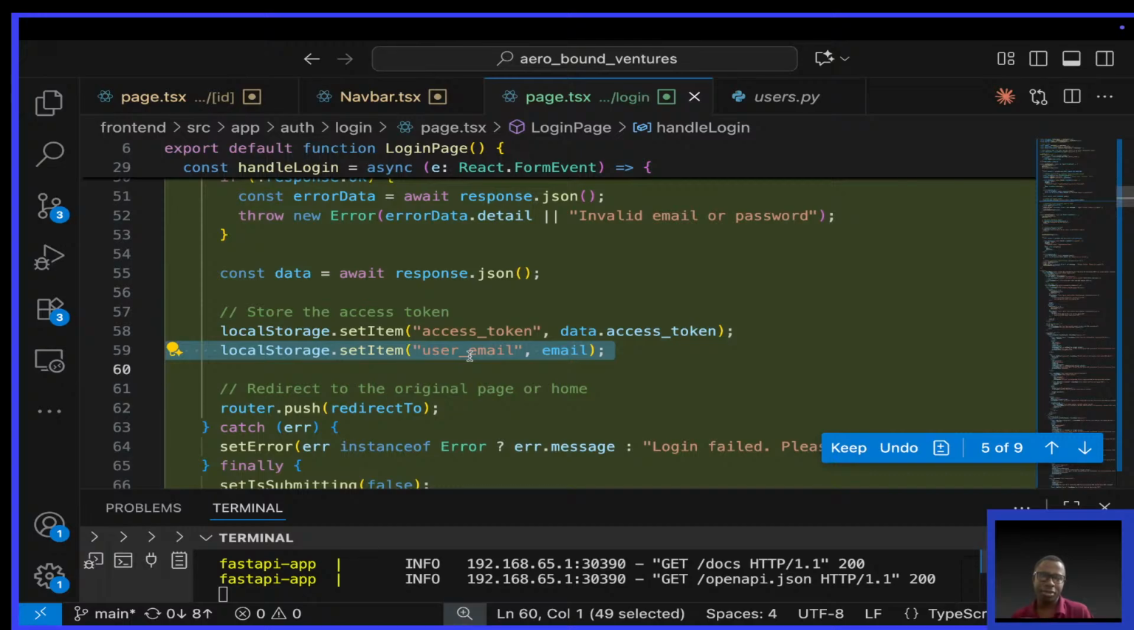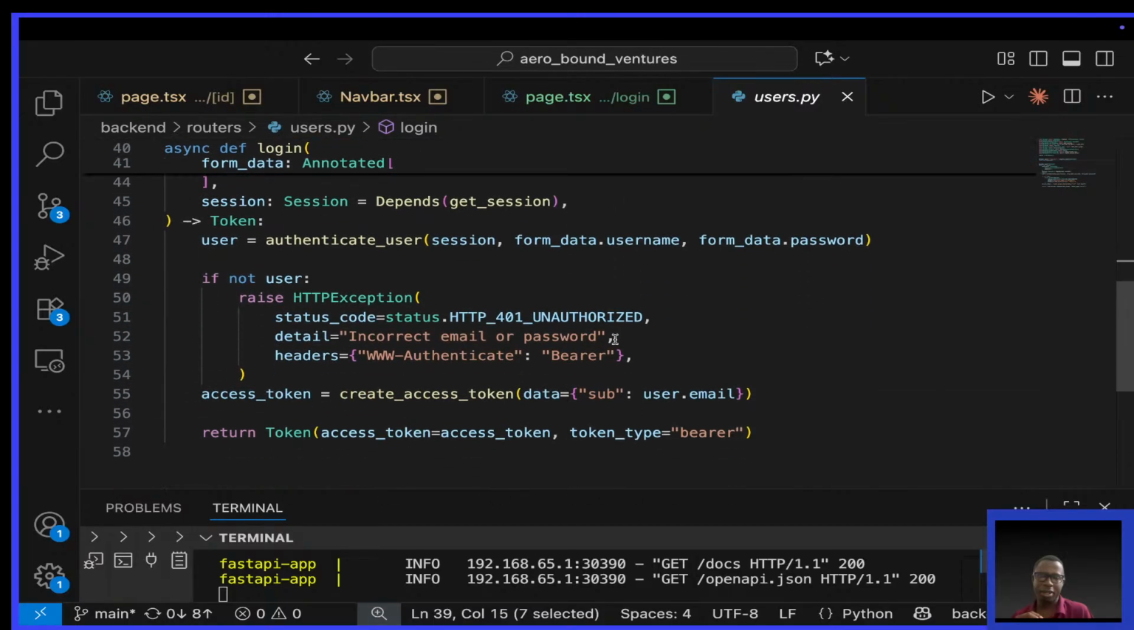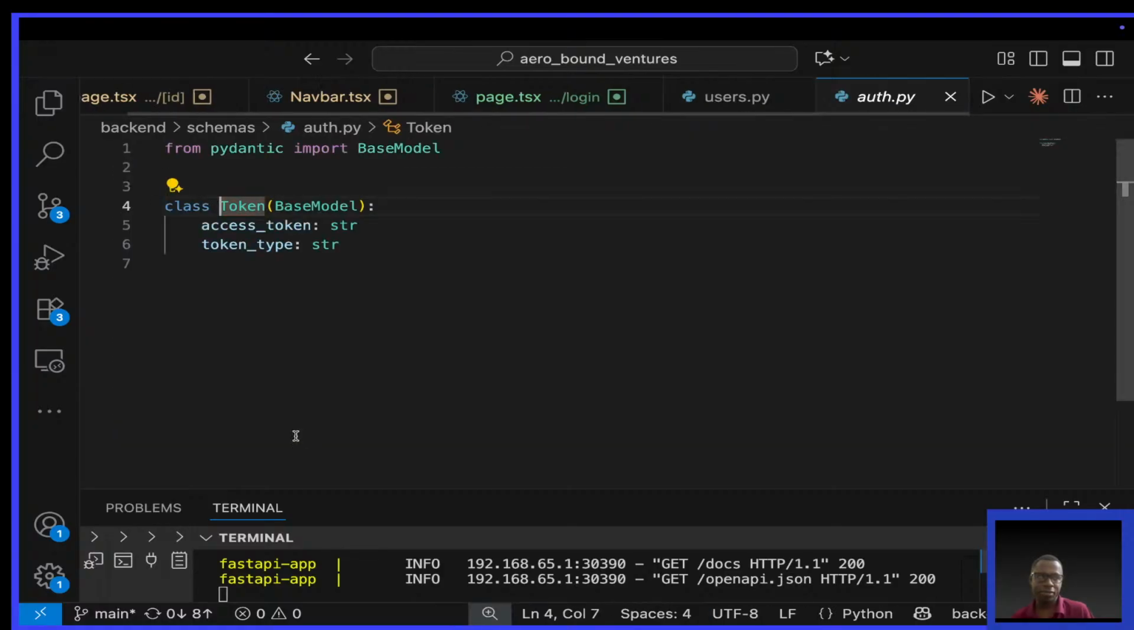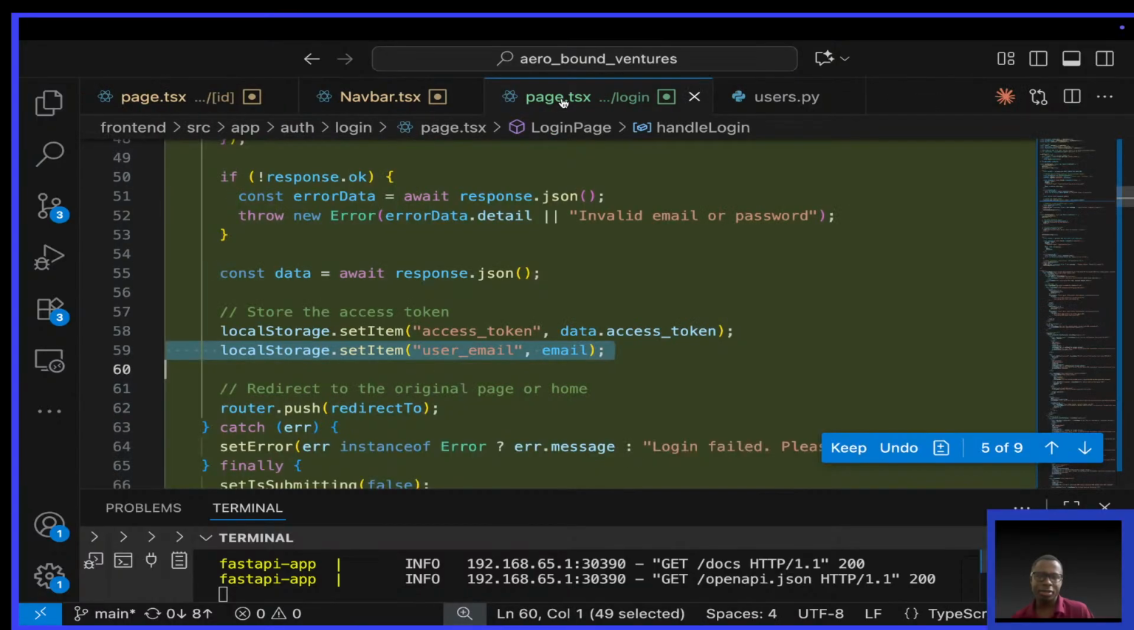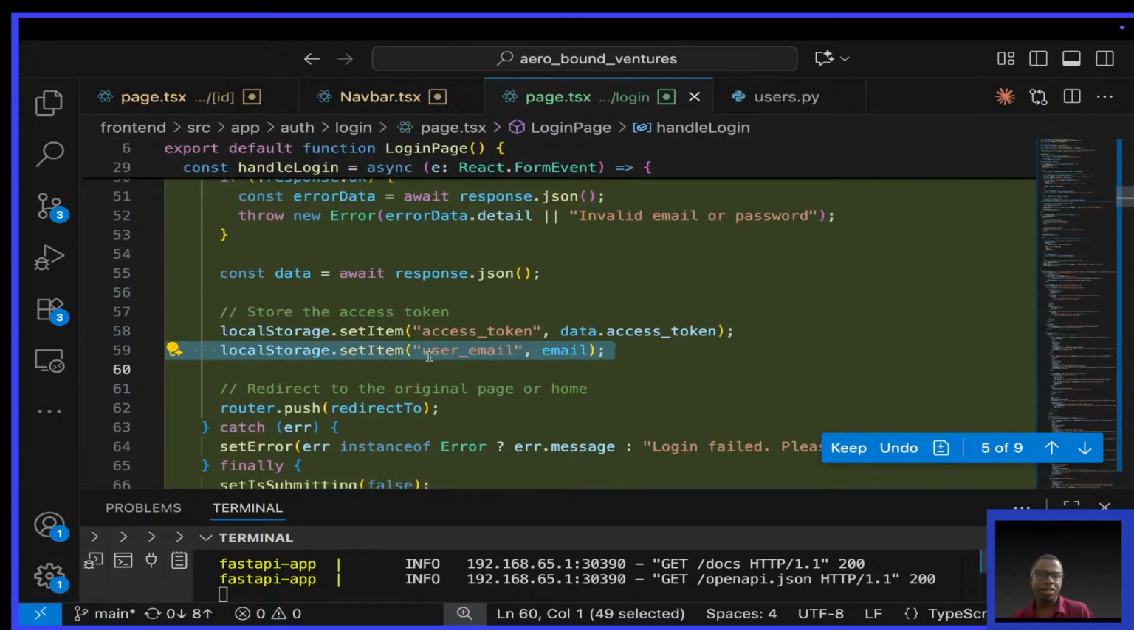I don't know if this is supplied by our backend. Let's check. This is the token, this type of token, what does it have? It has an access token, but there's nothing like email. There's nothing like email. So here it has hallucinated. You see? That's why it is good to review code written by AI.